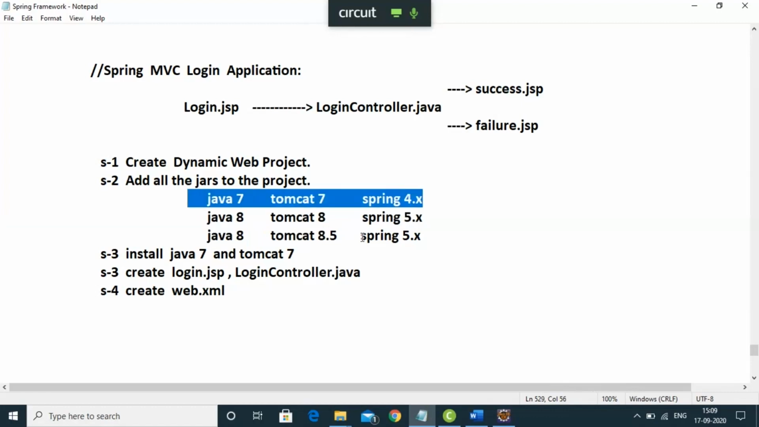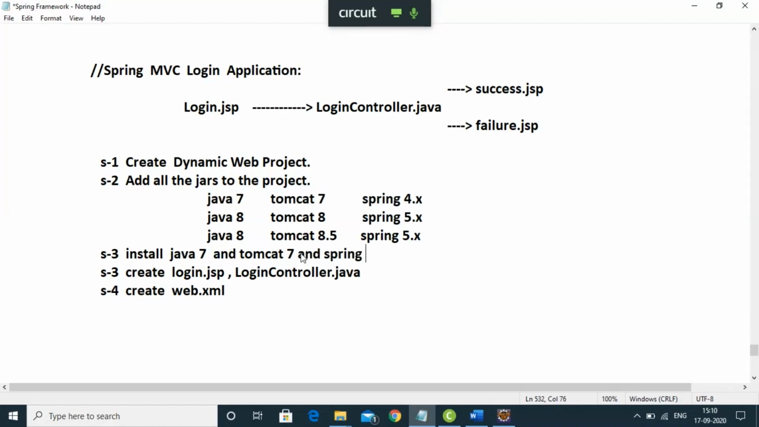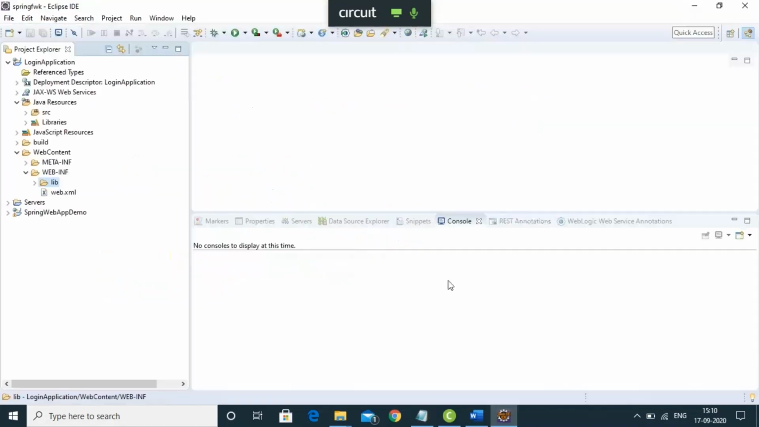So for this one, what do I have to do? I have to install Java 7 JDK, Tomcat. I have to use Tomcat 7, and Spring 4.x. We have to install Spring 4.x. So from where will I get all these three? First, download JDK, Java 7.